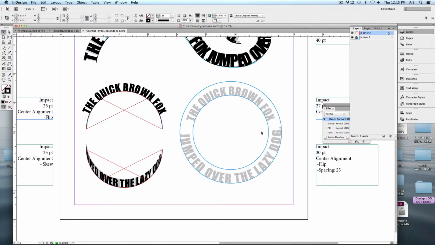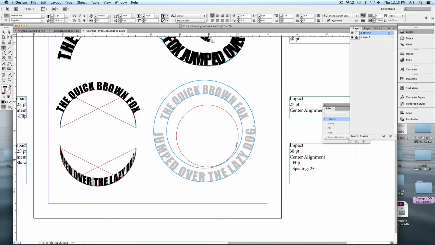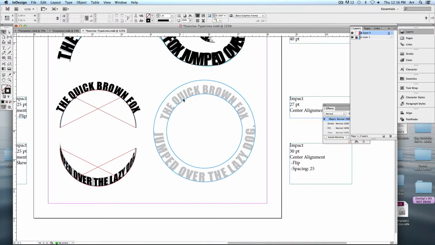I'll let y'all figure out the rest of these as well. I will give you one fair warning. If you draw off a shape and you just choose your regular type tool and start to type inside of it, your text won't follow the line. Instead, it'll fill inside the area itself. This is why it's important to use the other type tool, the type on path tool, because the regular type tool is only going to stay constrained within whatever shape that you created.